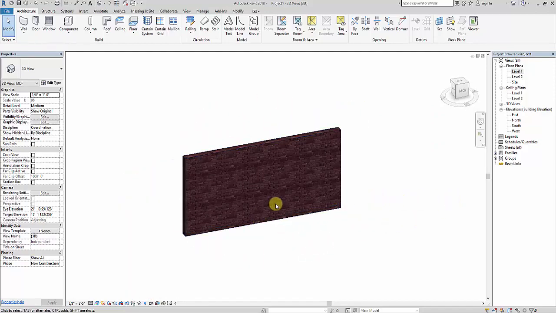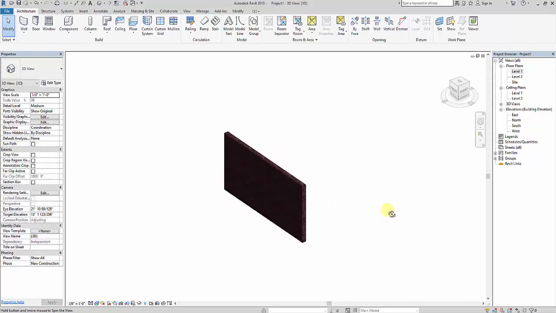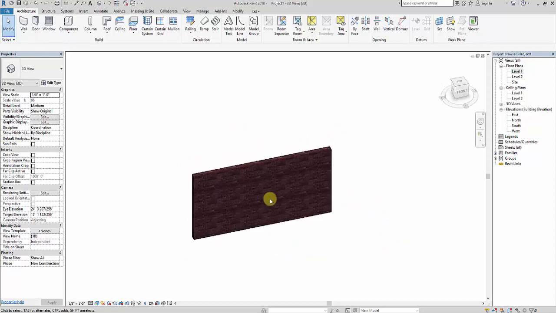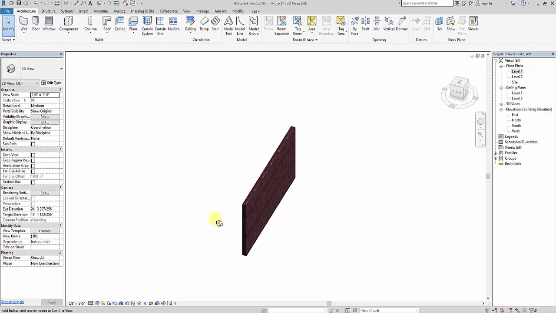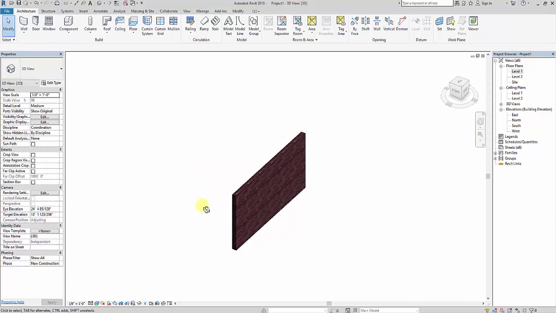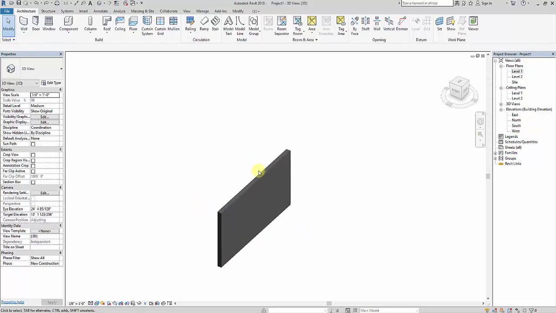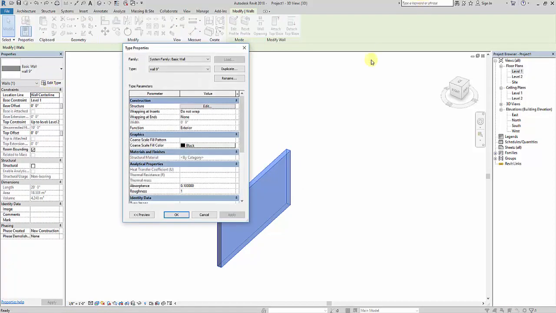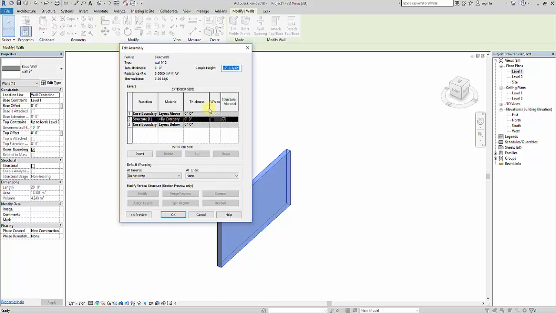So now let us see how to add two different materials to a single wall. Suppose for this face and for this face, I need two different materials, so it will be applying two materials to a single wall. So what I'll do here, again I'll select the wall. Again I'll click on edit type. Again I'll click on duplicate. I'll give the name whatever I want. Click on OK. Next I'll click on edit. So till here the procedure will be the same.